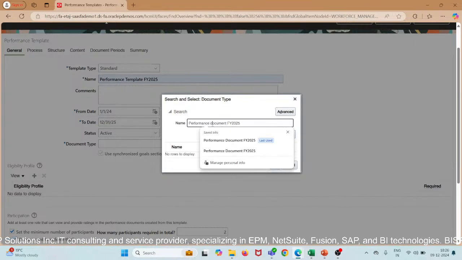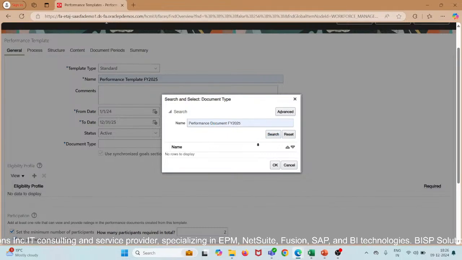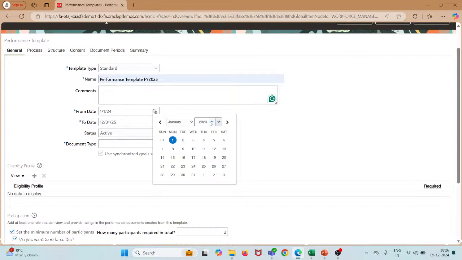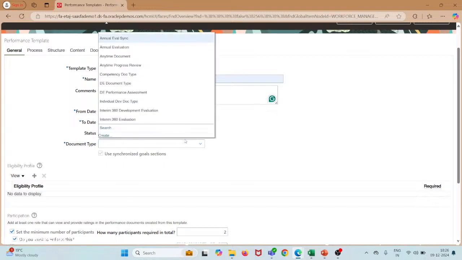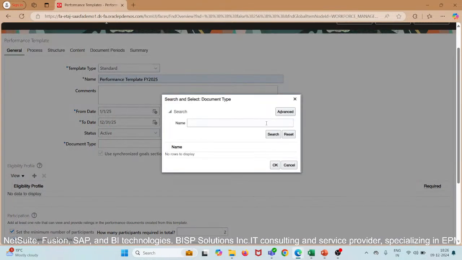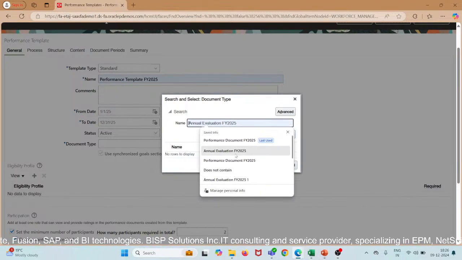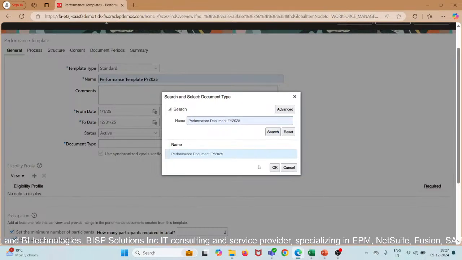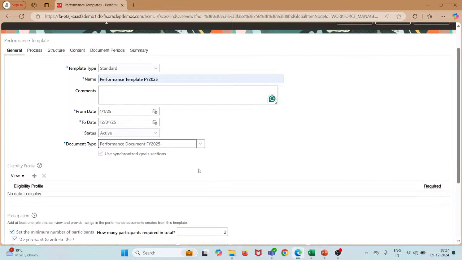Okay, there is some issue with that. Most probably the year from date, and we select that, and let's again try to search for our document type. Okay, so let's select our document type and let's proceed to process.